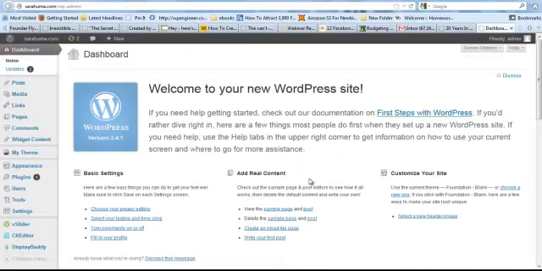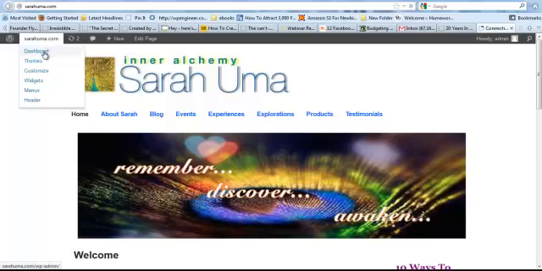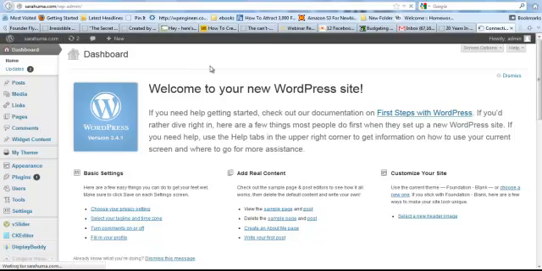And this is what the dashboard looks like. Okay, and if you are on your site, just looking at your site and you're logged in, you can simply click on this button that says dashboard. Okay, so let's go back and look at your site again.